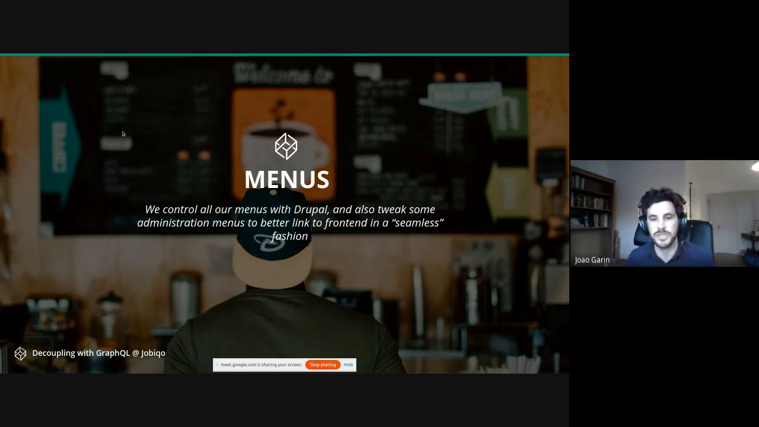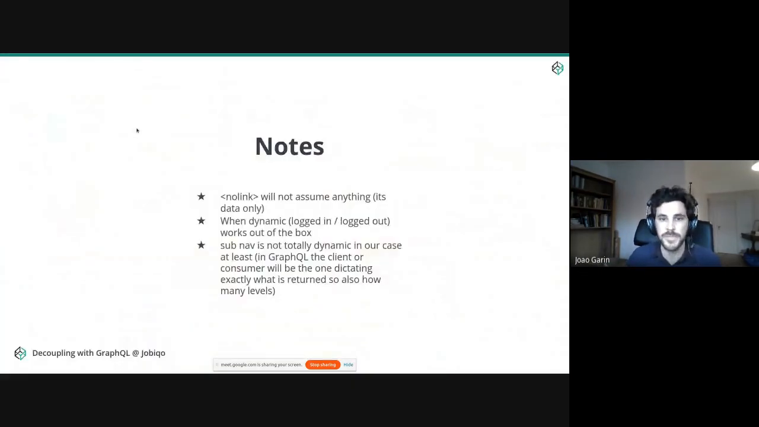In GraphQL, it's really mostly the front end that controls what it wants from the data and from the API. In terms of the hierarchy, for example, if I want 3 levels, I will specify those 3 levels in my query. If I want 4, then I specify 4. If I only want 2, the same. Some of the things work really out of the box with these data producers that GraphQL provides: the entity load, get menu tree, get menu link. These are things that the GraphQL module provides that you can use to consume menus.